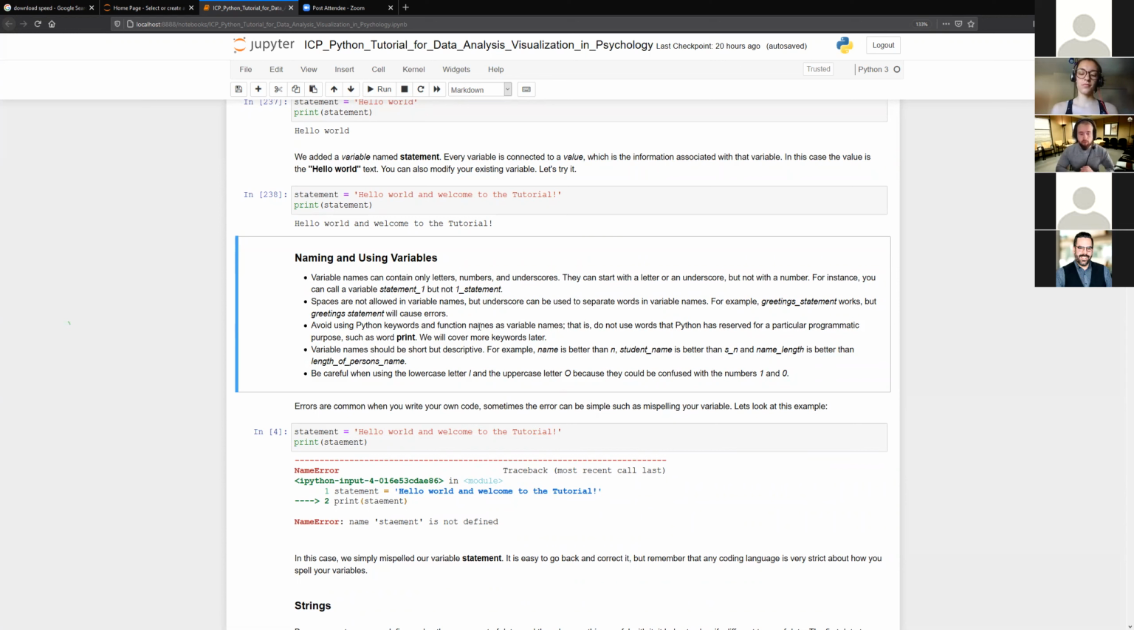So avoid using Python keywords and function names as variable names. We will learn them a little bit later. For example, print. Don't name a variable print. You're going to have a really bad time with that. So do not use words that Python has reserved for particular programming purposes, such as the word print.